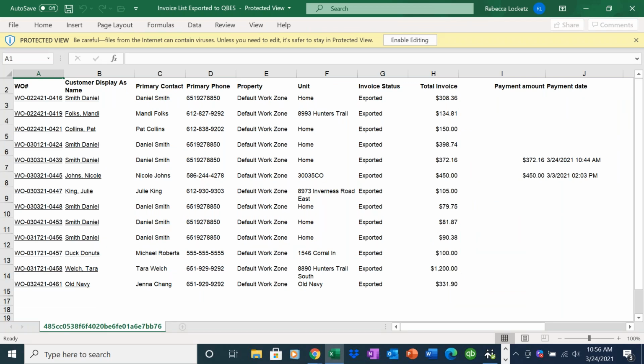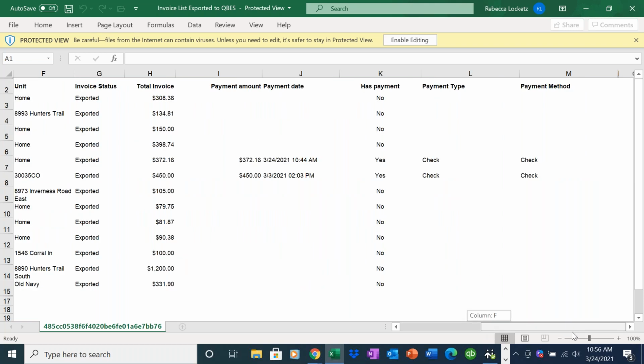If you are printing all of your invoices, that's even better, because the print forms will send all of these work orders directly to print forms, and say if it has a payment or not.